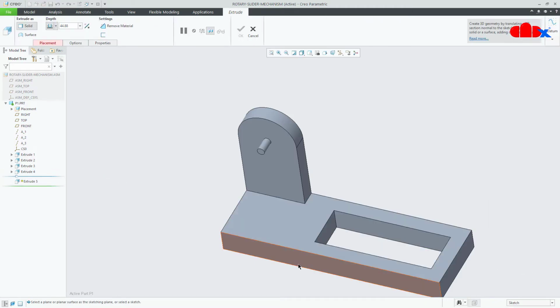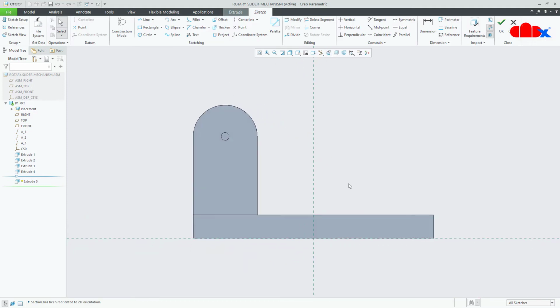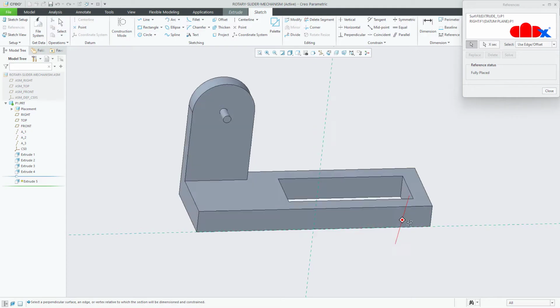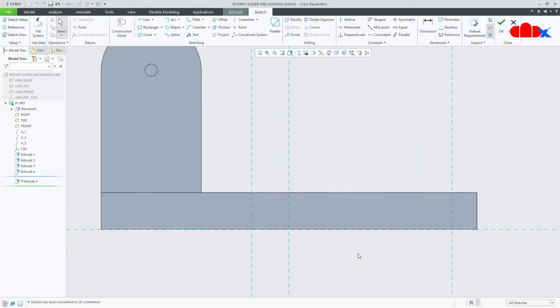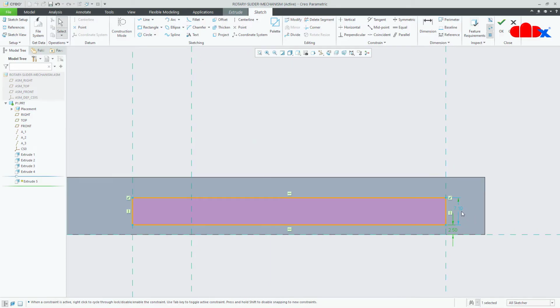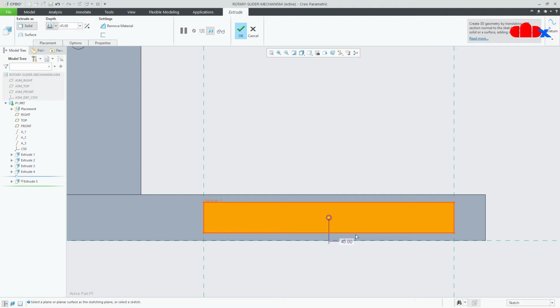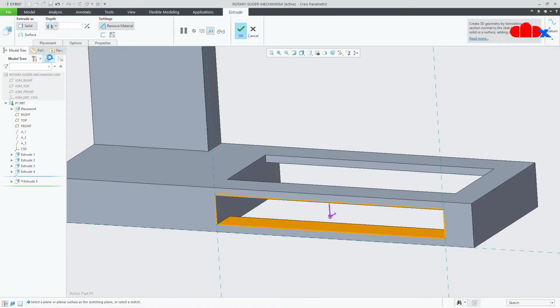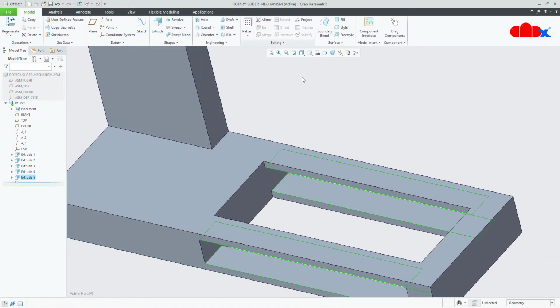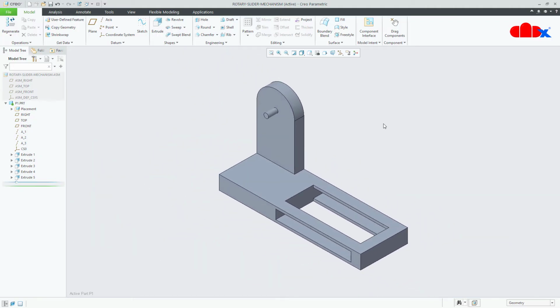Similarly, one more extrude cut onto this face. Go for reference and select this face and this face as reference, and then create one more rectangle somewhere here. This dimension take as 2.5 and then this value take as 10. Say OK. Flip the direction and make it to all. Say OK. So this completes my first part.